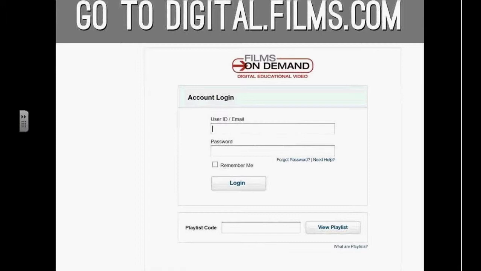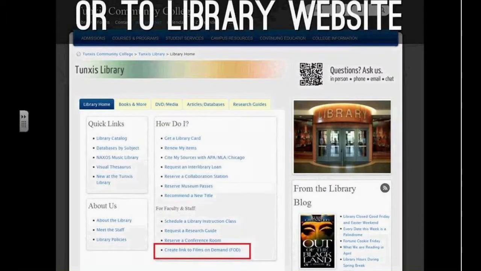The first way is you can go to digital.films.com and you get the login for our institutional account. But there's an easier way. If you just go to the library website, you don't even have to remember the URL address for digital.films.com. You click on the link here that says Create Link to Films on Demand, and it automatically takes you there. So the only difference is when you're on campus, you click on this. When you're off campus, you click on this. That's really what you need to know. The URL is the same either way. Yeah, you're going to get the same URL.